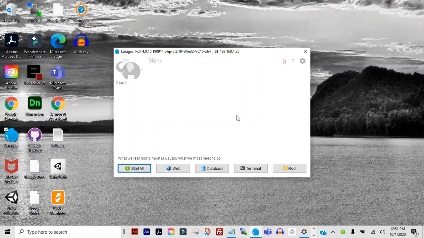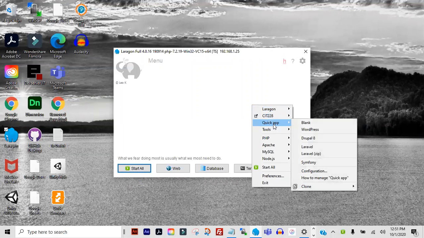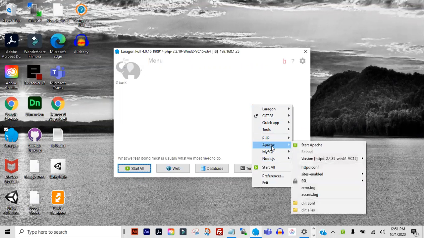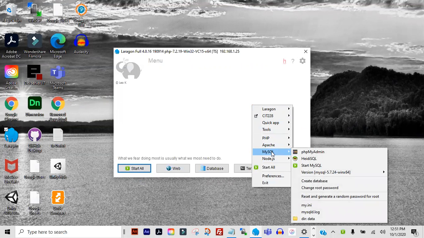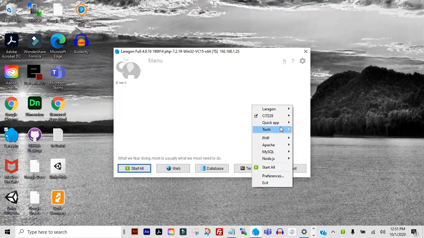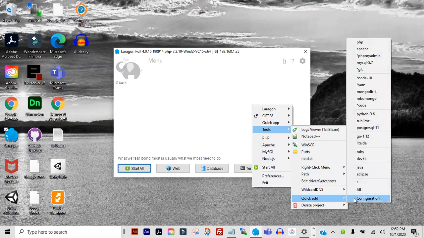And with Laragon, you do need to make sure that you have installed everything. And let's see. So I can see I've got PHP, Apache, and MySQL installed. Okay, and if you don't see those, that means you don't have them installed, and you need to go into Tools, and you need to go into Quick Add, and then you'll see them here. And all you have to do is left click, and Laragon will install them for you.